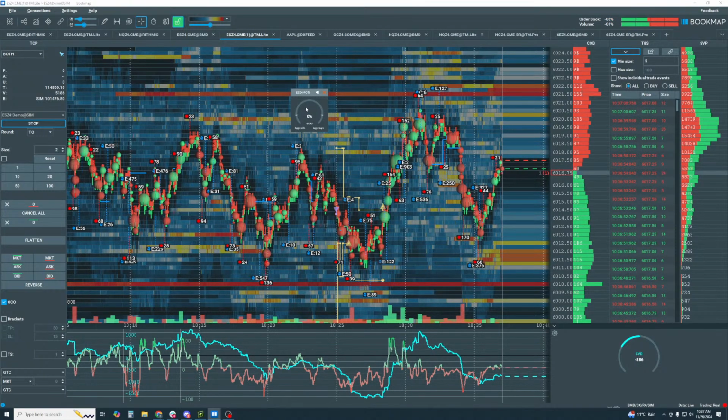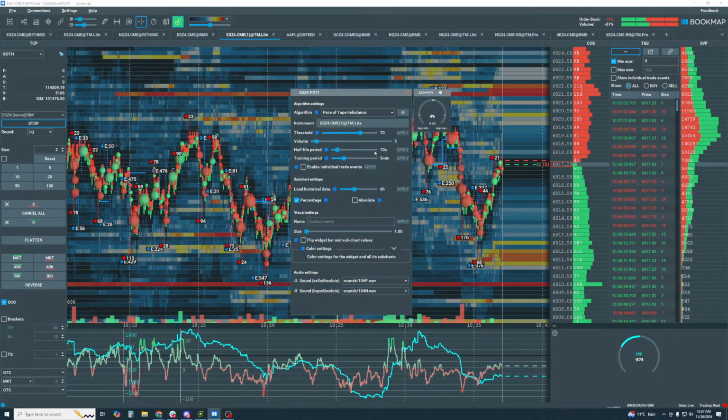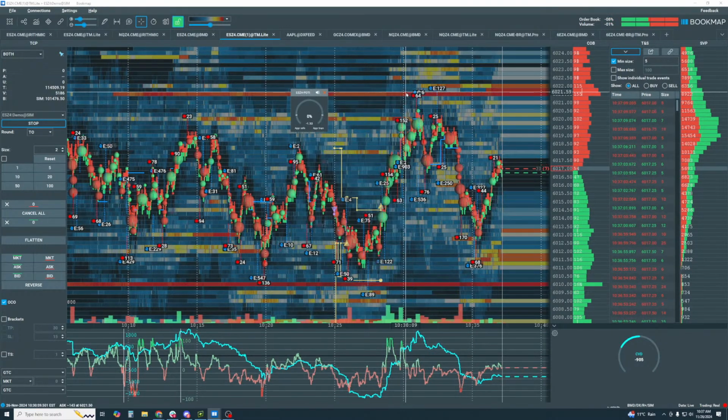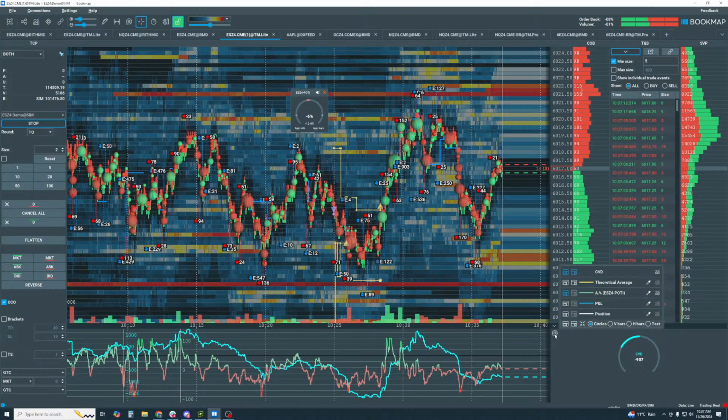Okay? And again, you can filter it yourself. Right-click in it, open it up, and you can put in 3 minutes or whatever. Now, I'm going to keep it at 5 minutes for now, and I want to show you in the subchart how to use this.